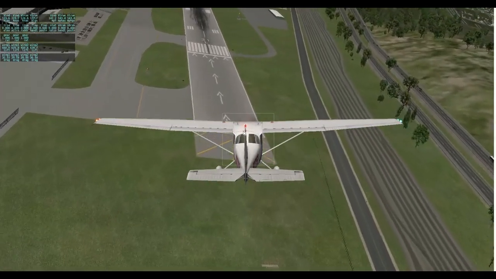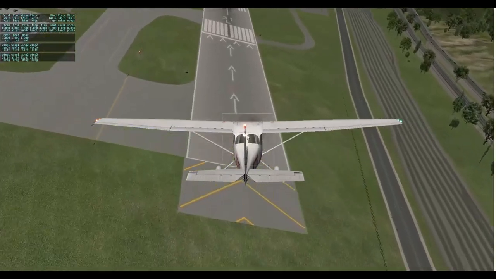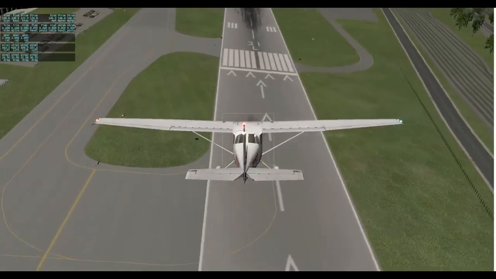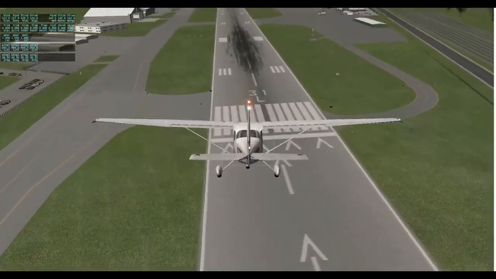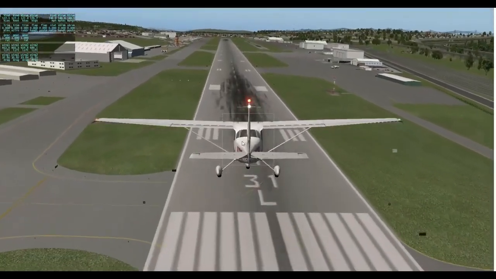Why is it dangerous to fly low and slowly? Because if you fly slowly, there's a high chance that you might stall, and if you fly low, then you might not have time to recover.